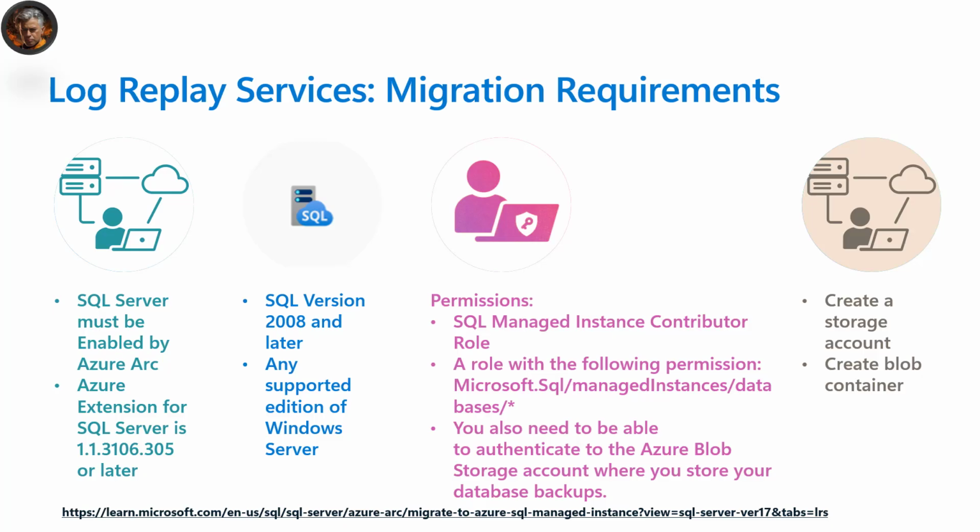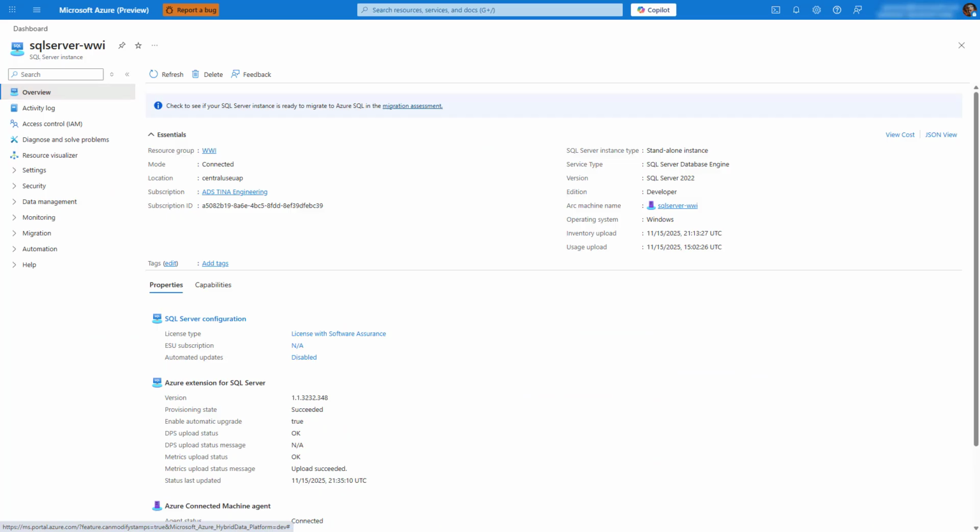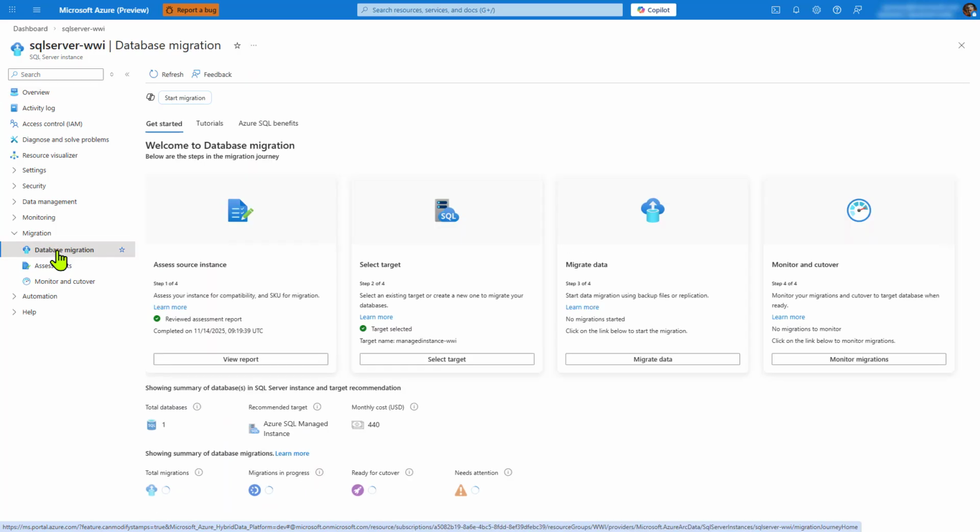Let's go to the portal and see that in action. From the SQL Server instance connected through Arc, I will open the database migration menu. Here you can see the four options. Access source instance, we did this in the previous video. Select target, we will cover this today. Migrate data and monitor migration, we will do this next.